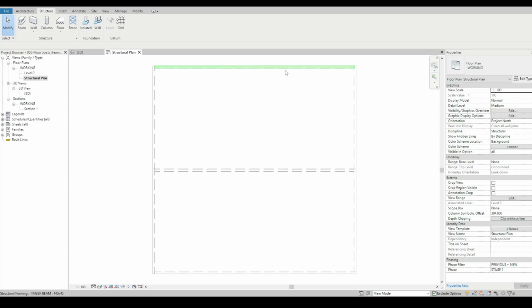Now I'm seeing the joists through the flooring. That's why they're coming up as a hidden dashed line, because I've got my hidden lines by discipline. So what I'm going to do is end up hiding my plywood flooring, so I'm just seeing my joists.